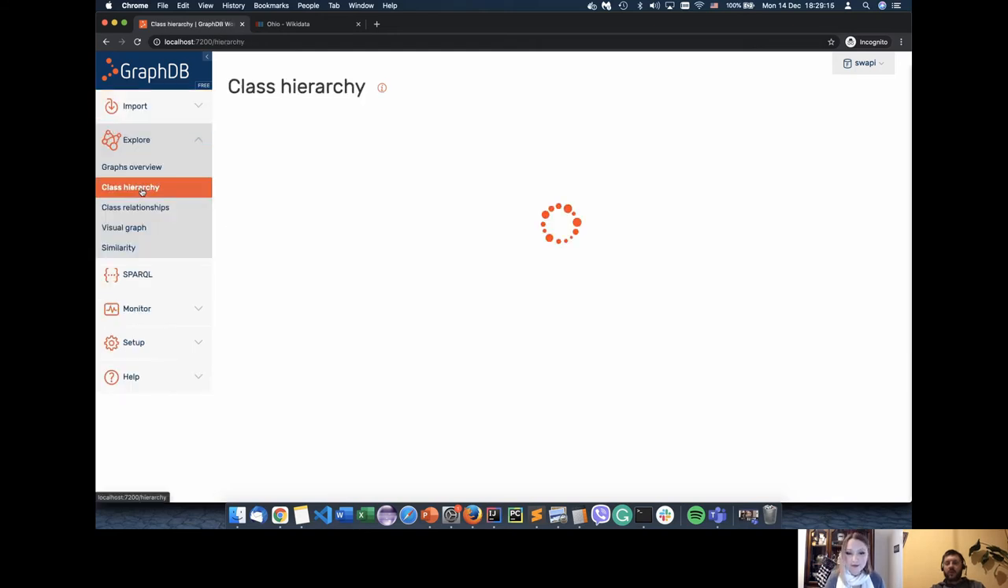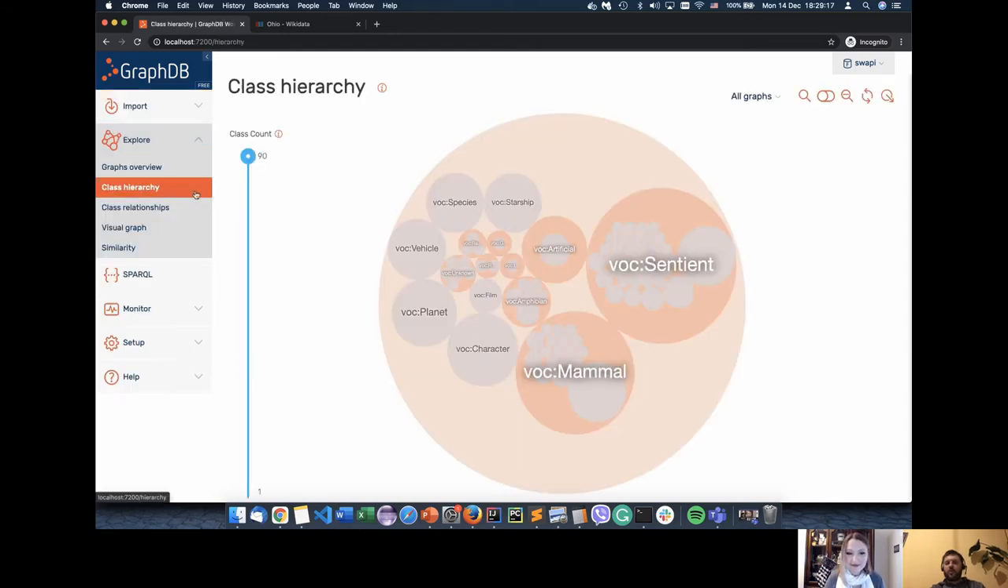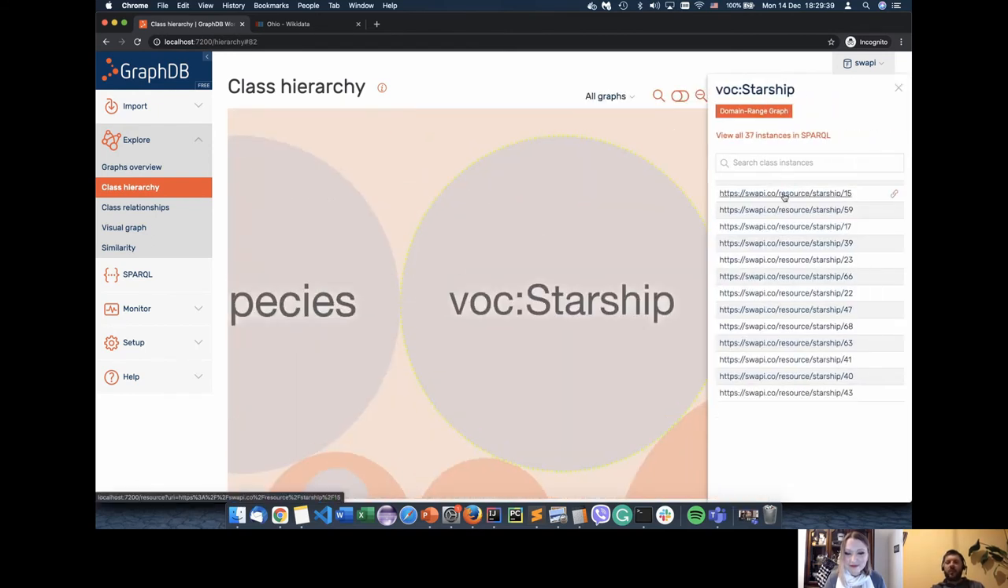GraphDB gives you some visualizations over the data. So the class hierarchy is useful when we want a new data set and we don't know much about what is inside. The next visualizations help you really navigate what the classes of information are. And once you select something, you can also see all the different types of instances. So in this case, it's a really small graph with 37 instances of starships.